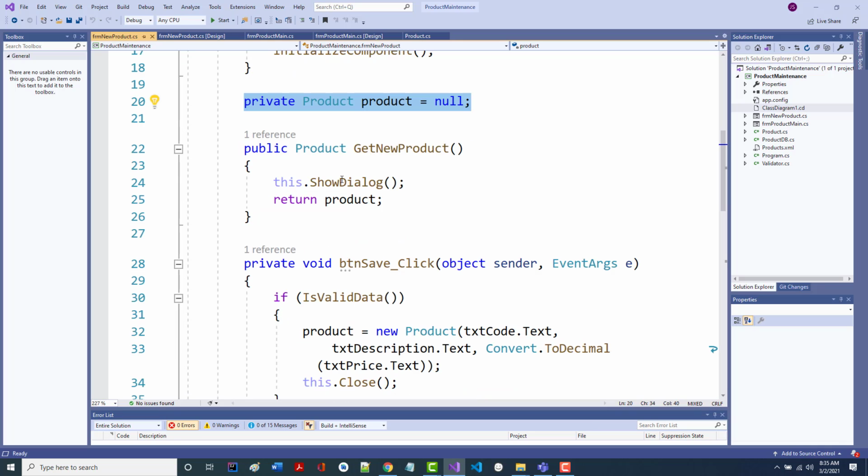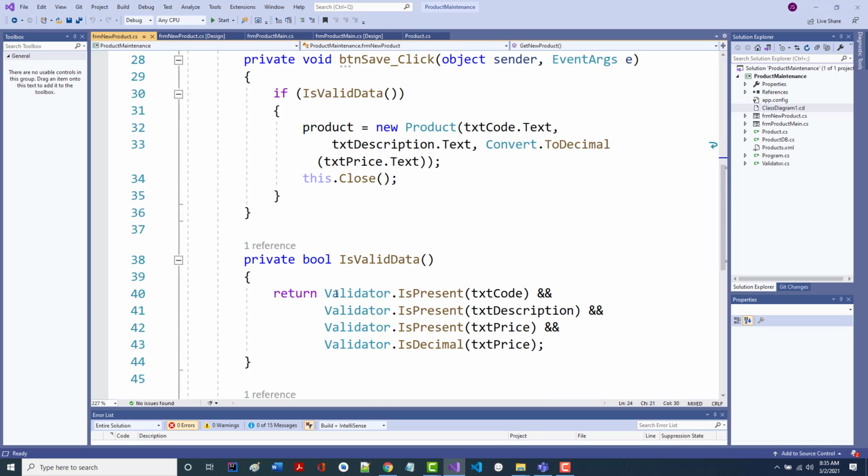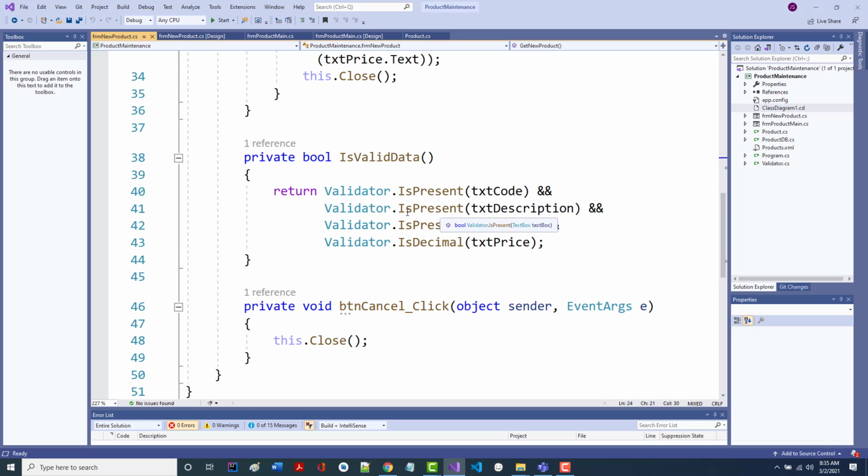All right. Then we're calling get product. What is that doing? It's calling the dialog, this dot show dialog, and it's going to return a product. That's not even that important, okay? What this is doing in here is what is important. This is the save. So notice in here, if is valid data. Well, there's is valid data. And notice it's going to return this and this and this and this.